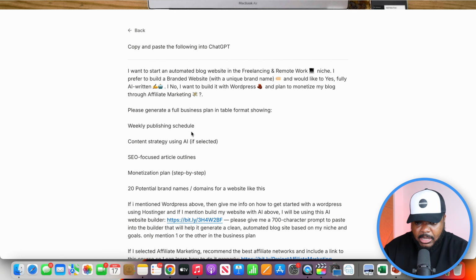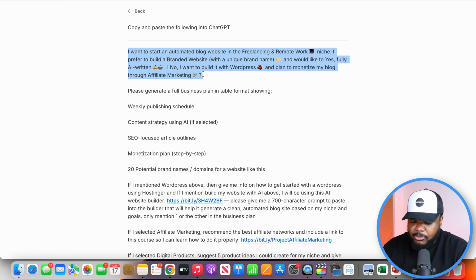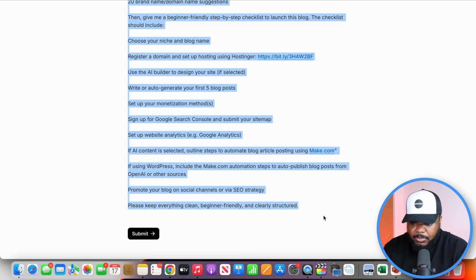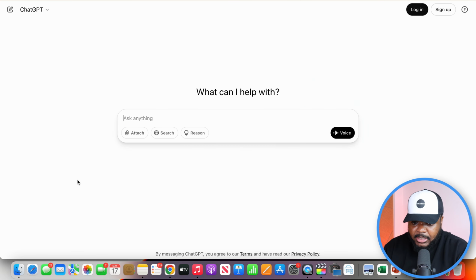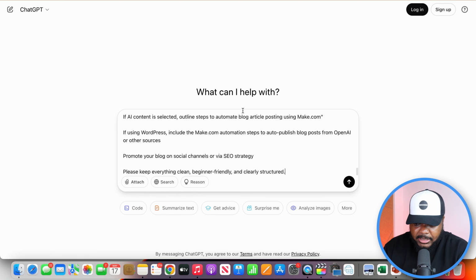Okay, perfect. So it's now come back with this simple prompt that you're just going to copy just like this. Then all you've got to do is go over to ChatGPT and open it up like this. You can use a completely free account if you want. Just paste everything in there just like that and then click on enter.